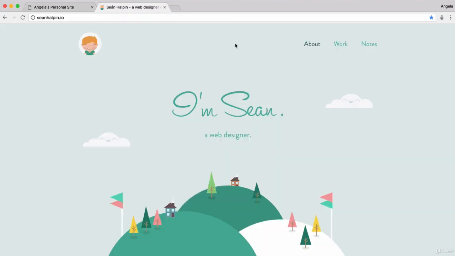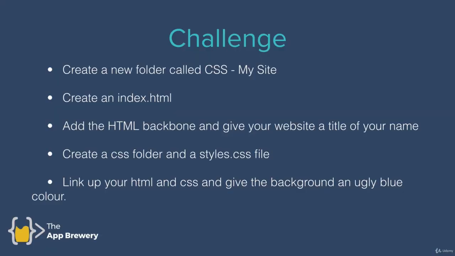So once you're ready, I have a challenge for you. And that is to create a brand new project. So that means you have to create a new folder called CSS My Site. And you have to create an index.html page inside that folder. And then you're going to add all of that HTML boilerplate code that you'll need for any website. And you're going to give your website a title of your name. So mine would be Angela Yu, for example.